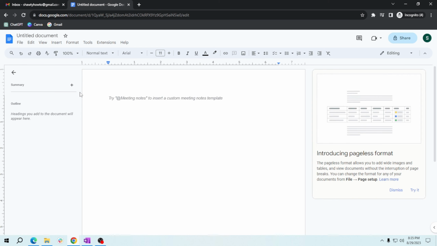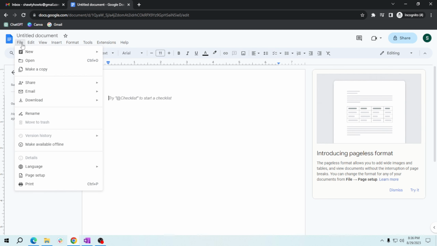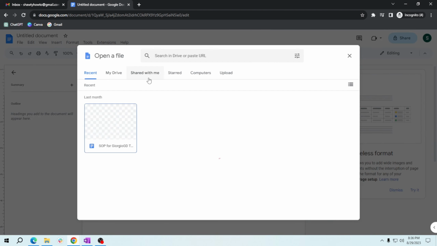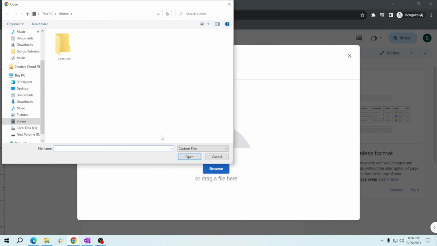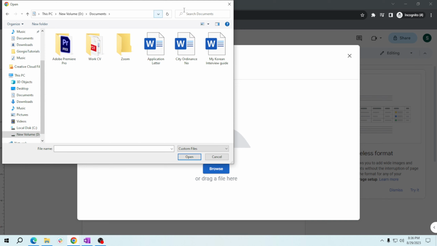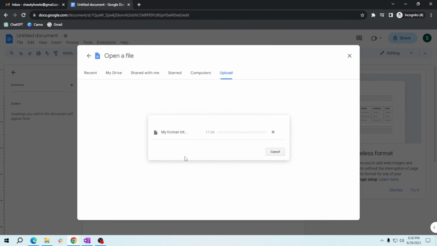Now go to the File menu at the top left corner of the screen. From the drop-down menu, select Open. A window will pop up allowing you to choose the file you want to convert. So we will upload a file and then look for this one, a Word document, then open.